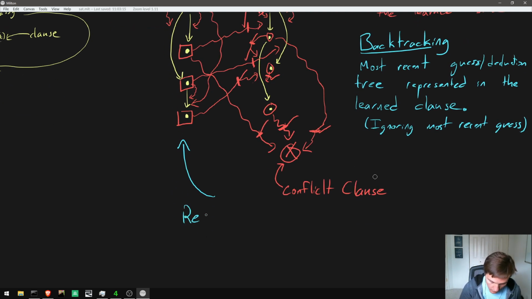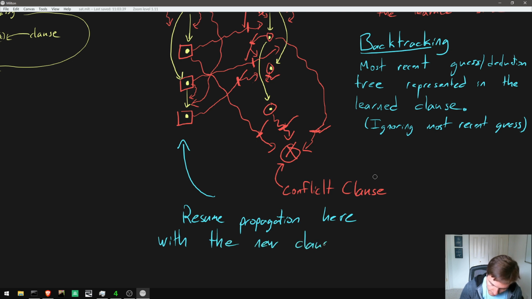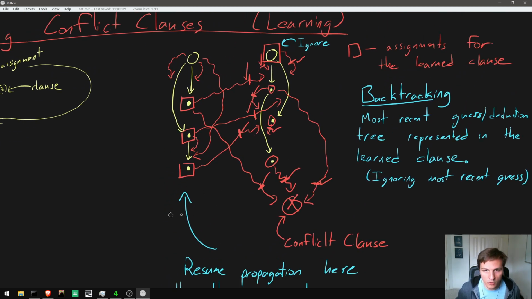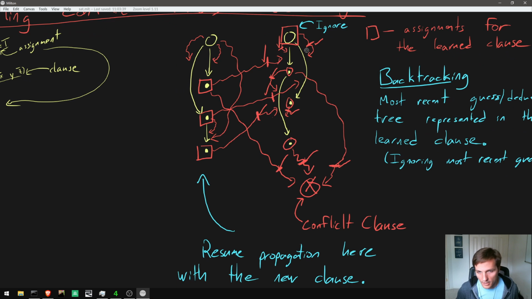and then we resume propagation here with the new clause. And the reason we want to do that is because we know that the new clause would have led to a new deduction right here. All of this information here has been preserved. The only thing we've unrolled is this, and we are now in a state where if we had gotten here before with the clause we just learned, we would have deduced to set this variable the opposite way. And so we want to see what happens if we do that, right? That's the idea of the learn and backtrack.